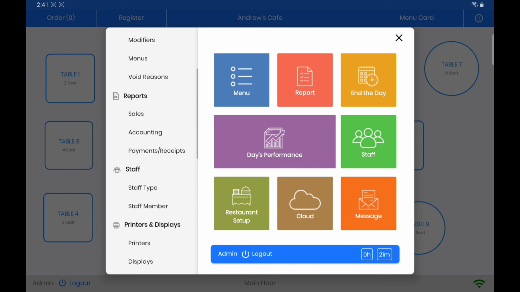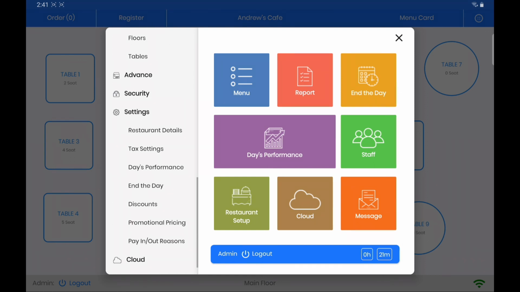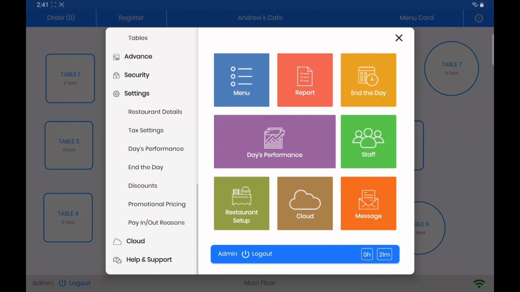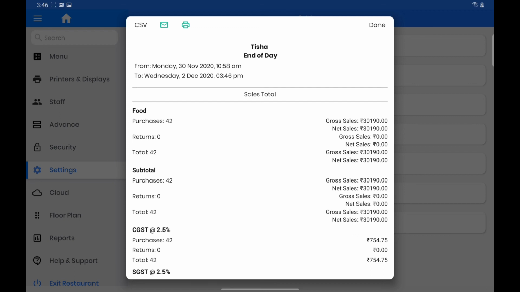At the end of the day, you will want to see day's performance and successfully log out of the app. You may click End the Day button on the start box or go to the settings sections to do so. Once you click End the Day, the app performs necessary checks like whether you have any open orders and everything is synced. You or your staff has option to generate day's performance report.